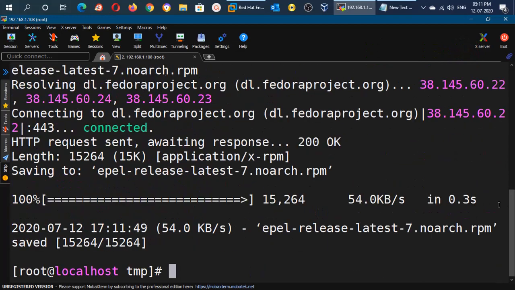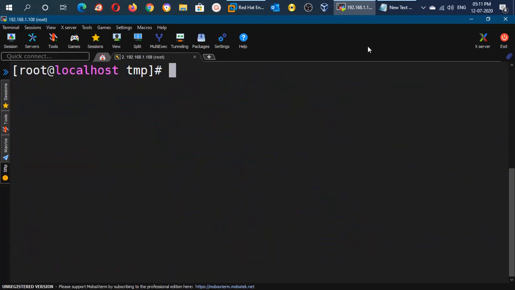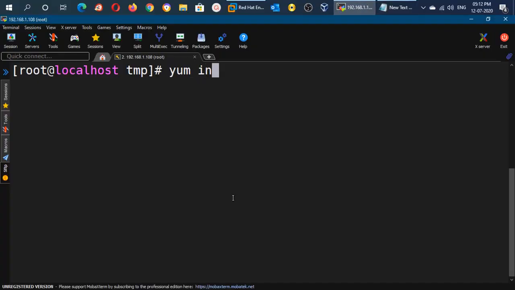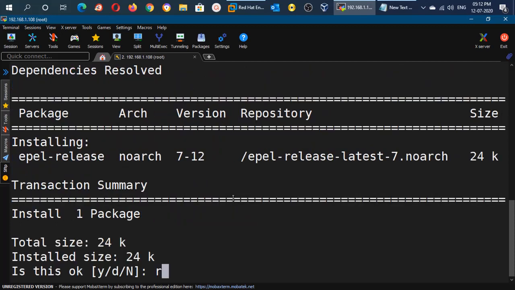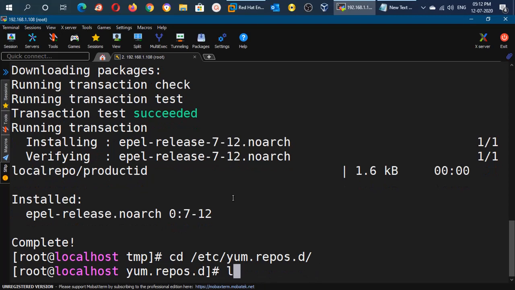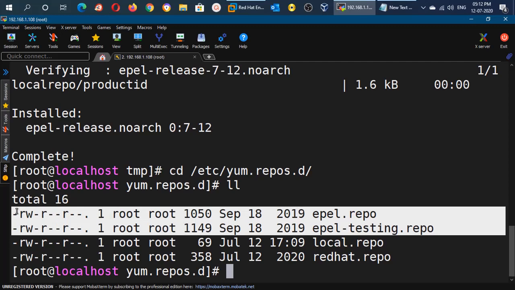Now you can see that I have successfully downloaded the file in this /tmp directory. After that, we will install this rpm file with the help of the yum install command. And after the successful installation of this rpm file, we will be able to create the repo files in the system. Now if you go to the /etc/yum.repos.d directory and long list the contents, you will find two files. These files are created here because we have installed the rpm file.